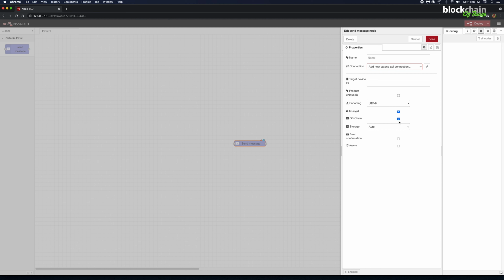Catenis Flow supports two different modes of storage and adds automatic detection based on content size. The storage mode can be set in the storage field. Auto mode will automatically detect the size of the content you are logging, and if the content is 75 bytes or less, it will place the content in a Bitcoin transaction. If the content is above 75 bytes, it will create a signature hash of the content and place the signature hash in the Bitcoin transaction and place the content on IPFS.